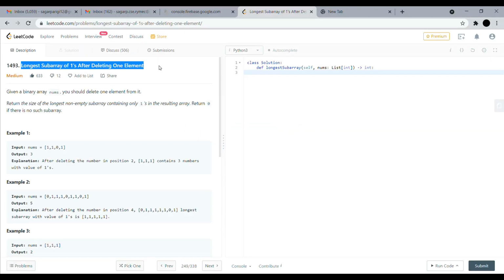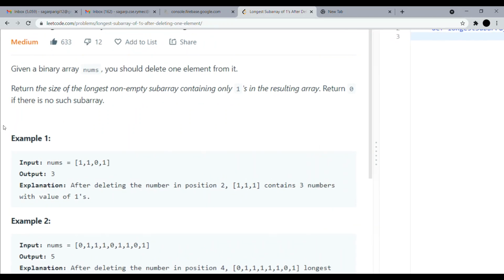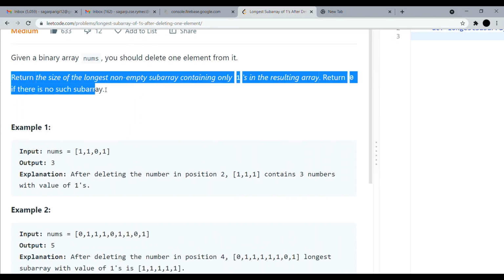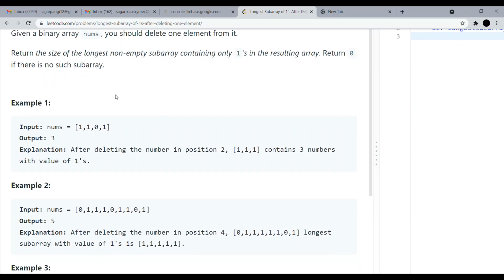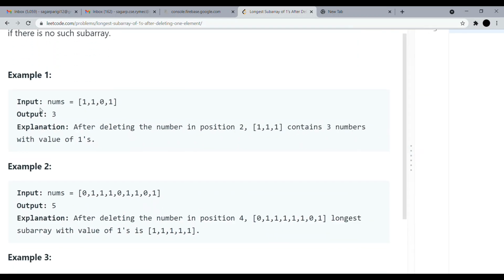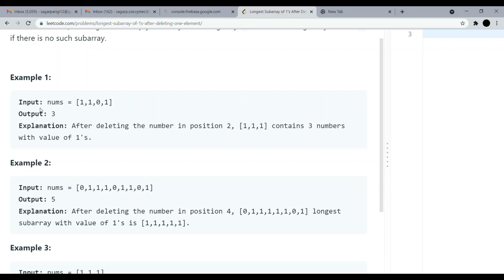Longest subarray of ones after deleting one element. It is saying we have to return the size of the longest. I have already done this once, but I'm recording it, explaining it to you in my own method. This is the given array.